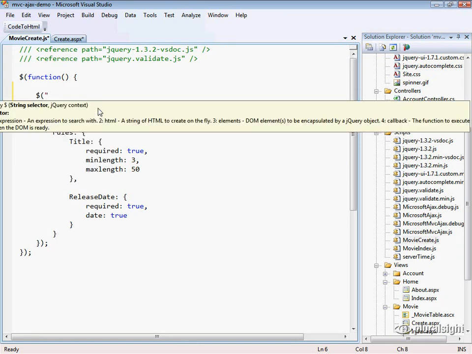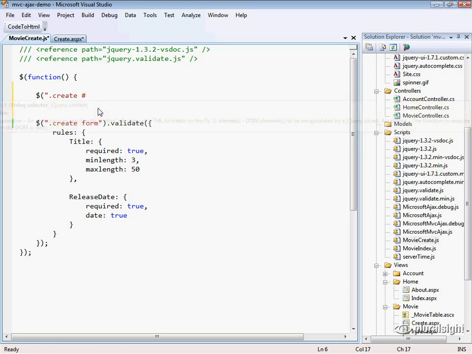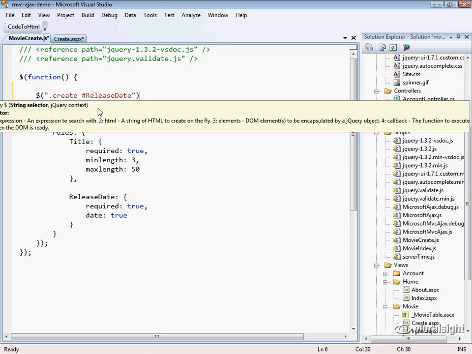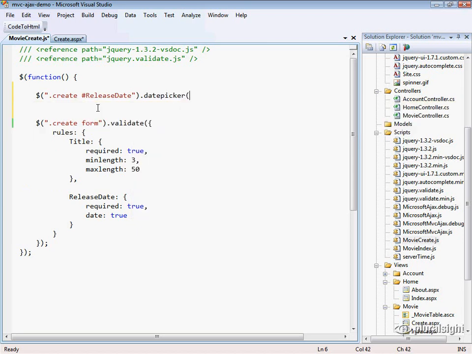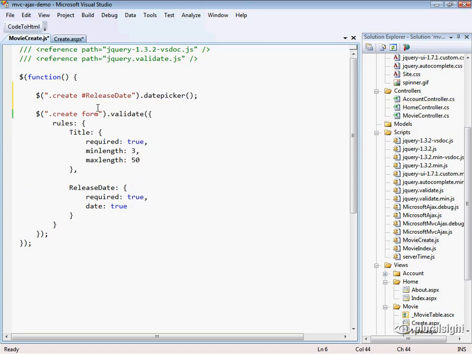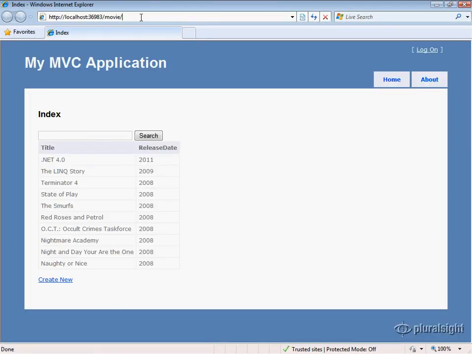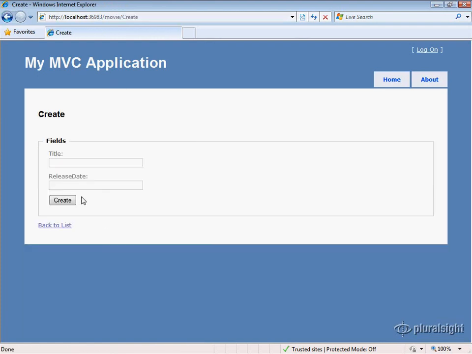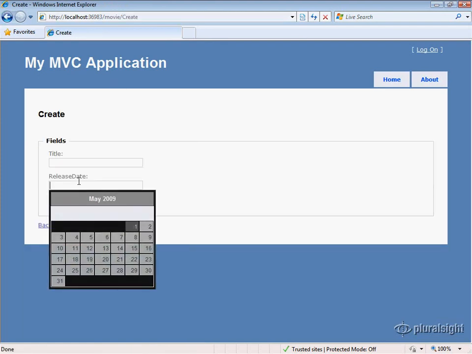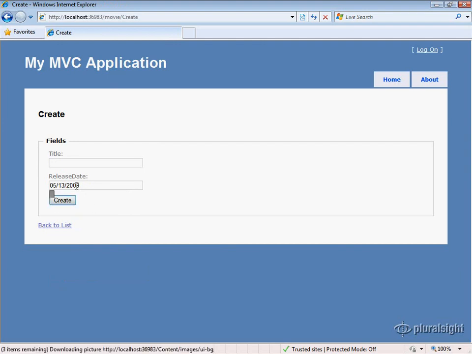I'm going to tell jQuery to go out and find something with an ID of release date inside of an element that has a class of create, and then attach a date picker. So let's run the application and see how that behaves. We're going to go to create new, come into release date, and there's our date picking control.